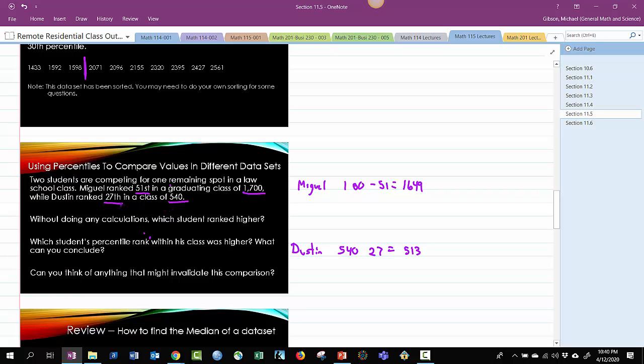My first thought is, hard to say, but Dustin's 27th is definitely higher than 51st. But Miguel's class is a lot bigger. All right, so let's do this.